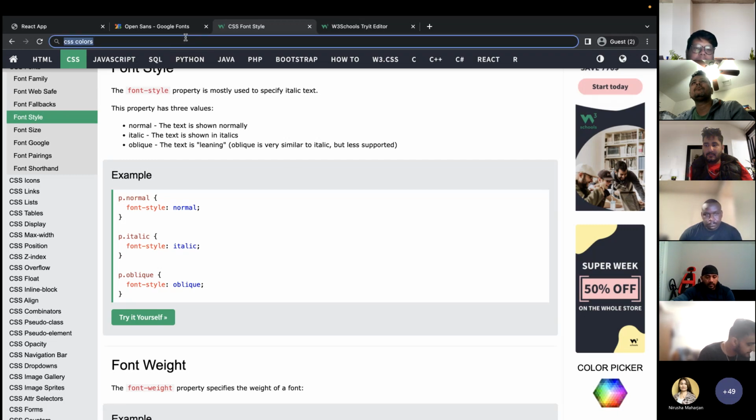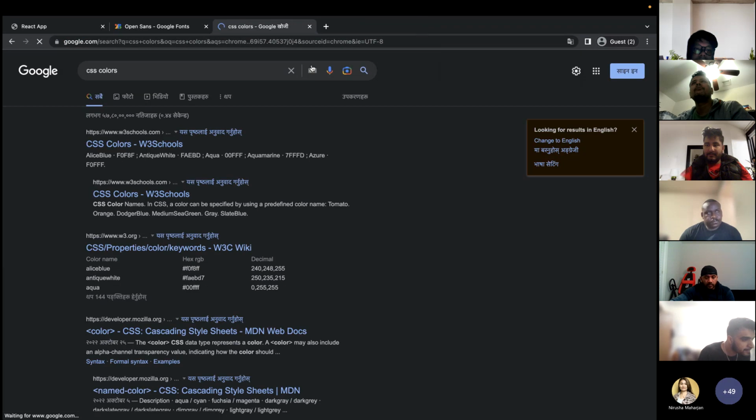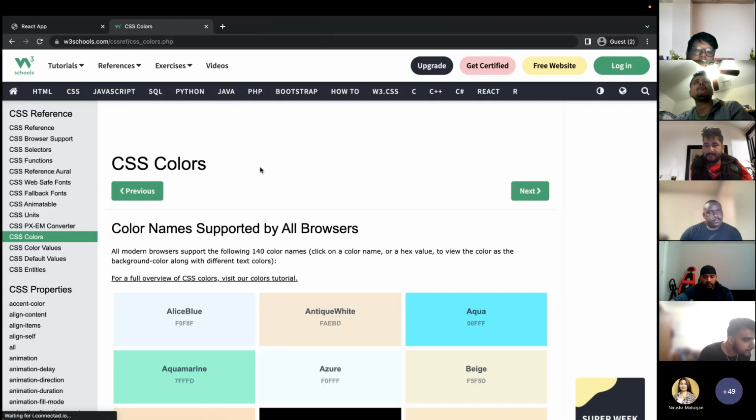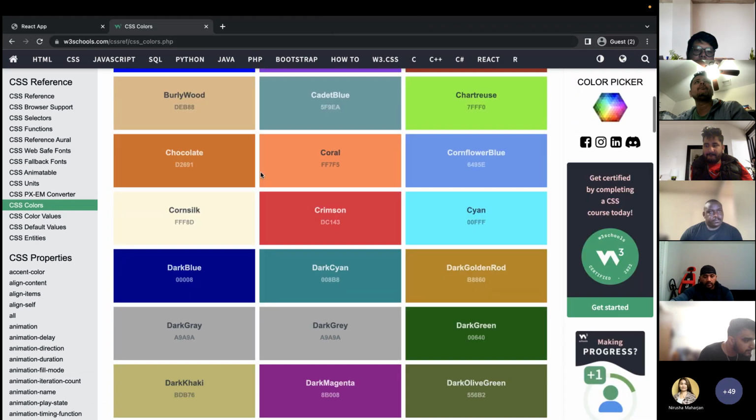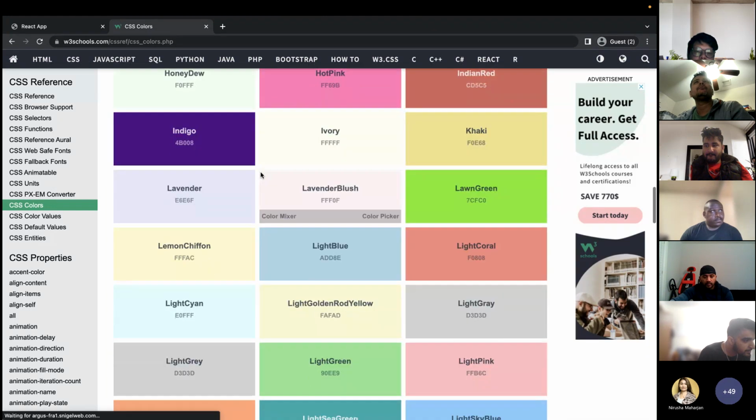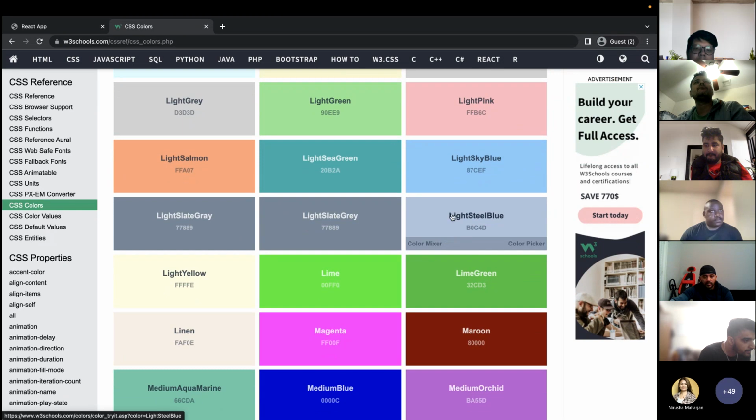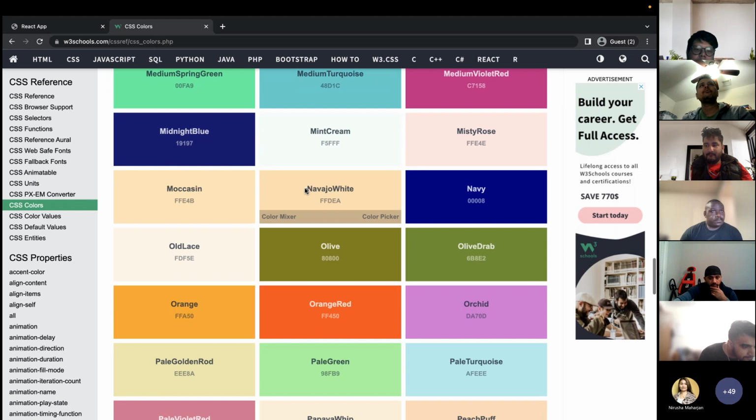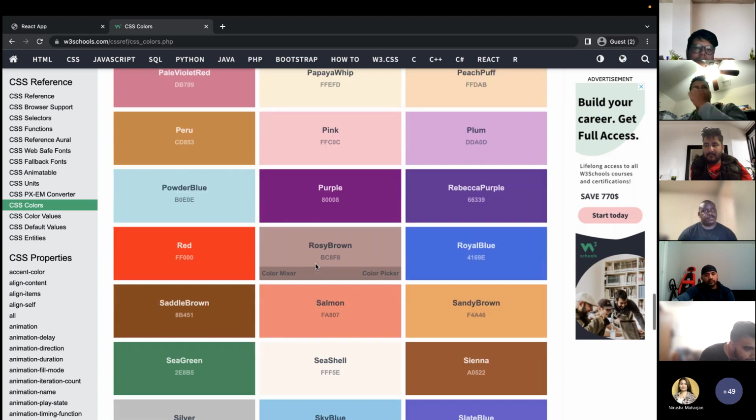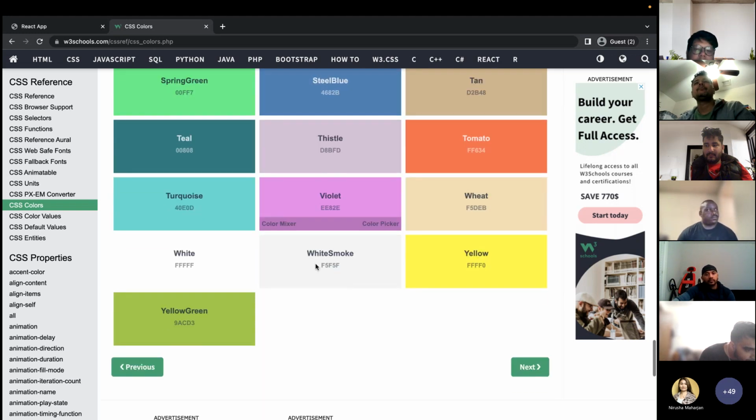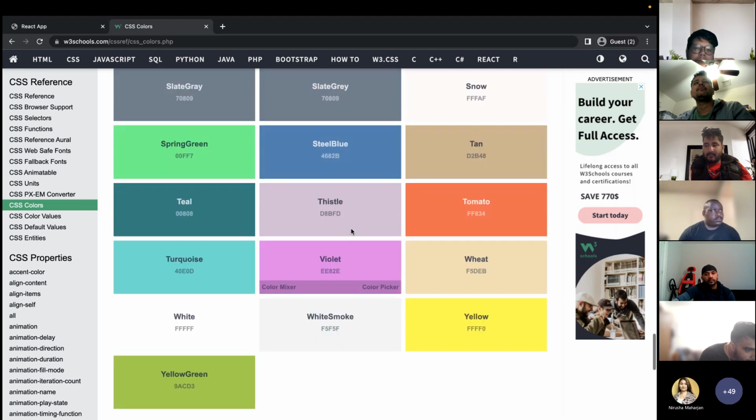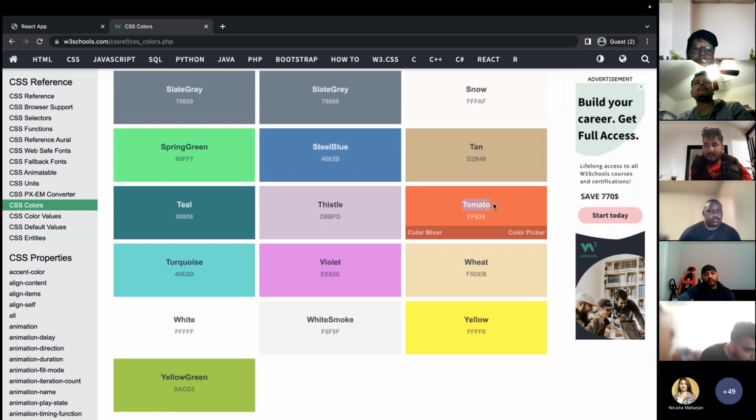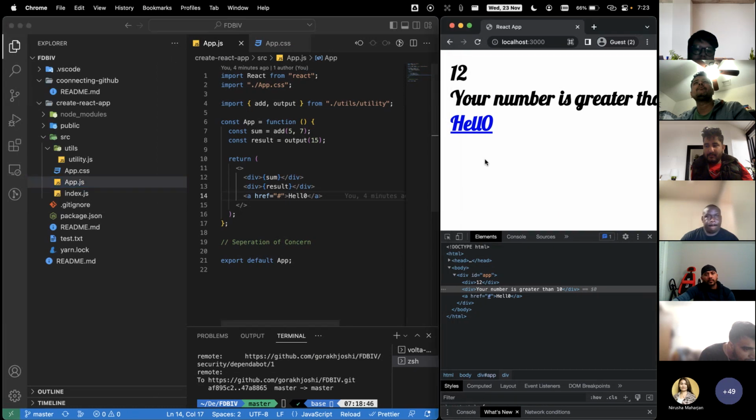So let's search about CSS colors. Now you can see many colors are already available in CSS. Let's try to use one of them. I don't know if they work or not. I'm seeing many colors are already available here. Let's try to use this tomato color. I'm going to copy this one. I'm going to directly write it. Otherwise, we will do it ourselves as well.